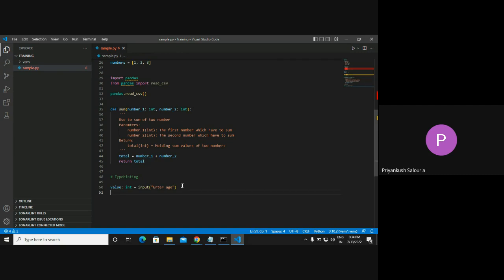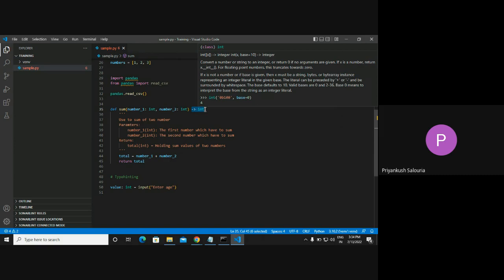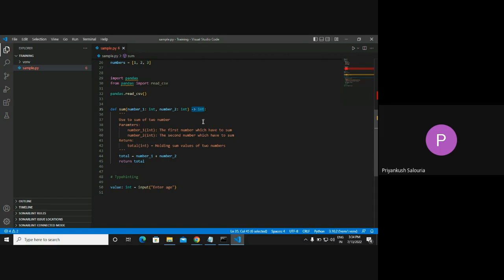So there are different kinds of type hinting. For example, if I have to type hint the return value of this function, how can we do that? This indicates that this function is going to return an integer value. That is the way we can define type hinting for functions, parameters, and variables. It is a good practice to always make use of type hinting for better code readability.